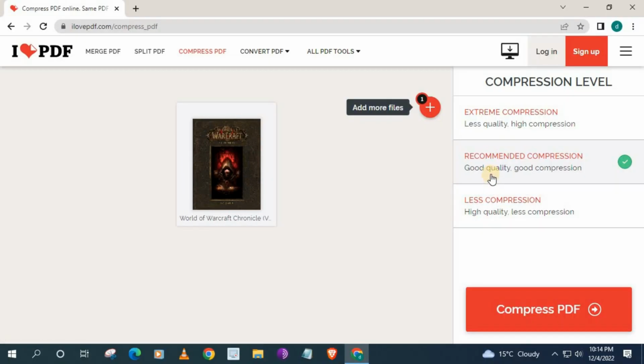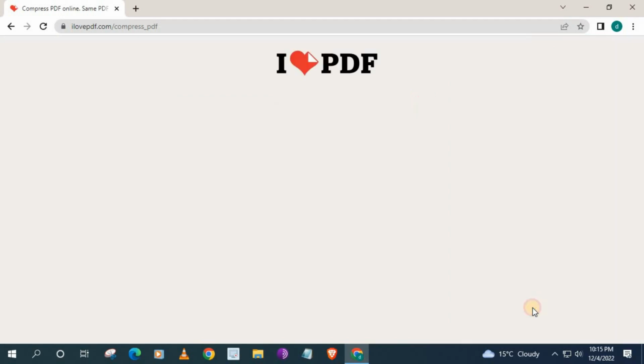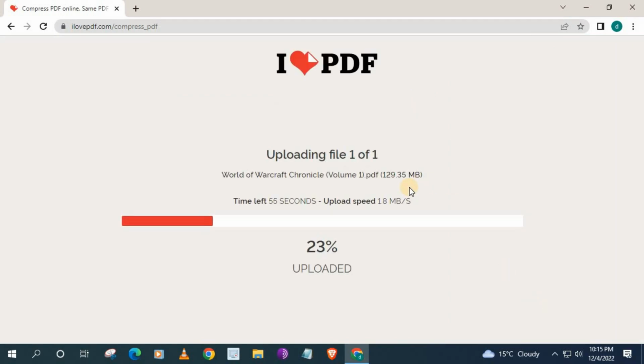Now there's 3 options to choose from. Recommended compression, less compression, or extreme compression. We will go with the top option as we want to make the file as small as possible. Push on extreme compression. Then push the red button at the bottom which says Compress PDF.